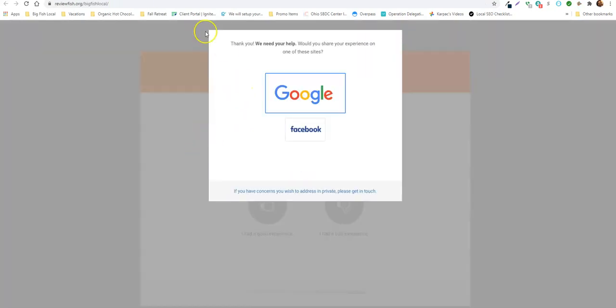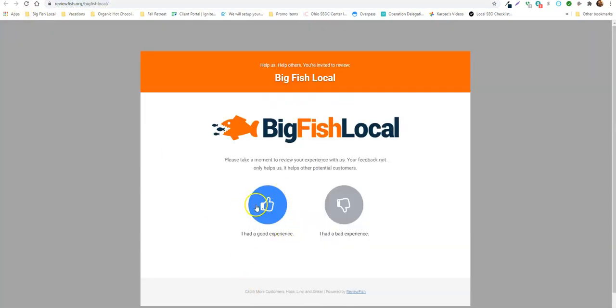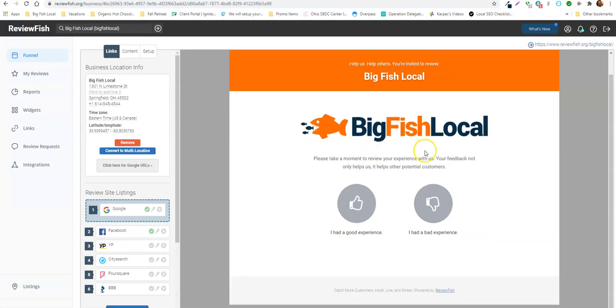It works great. So just in summary here, the positive feedback gets directly moved out to the review platform of your choice, whether that be Google, Facebook, or something else, whereas the negative feedback all stays internal. So that is the review funnel there.